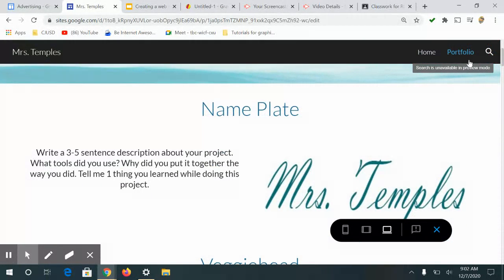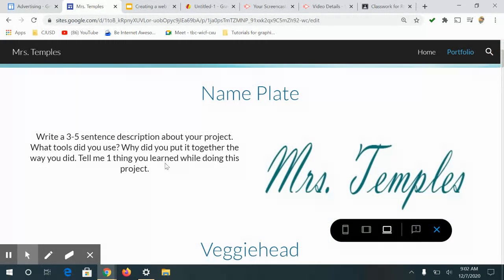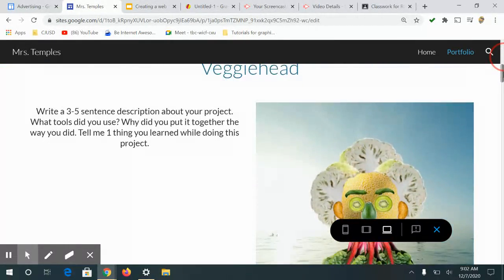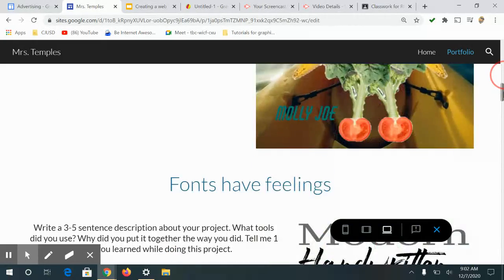And then we're going to go in order of the things that we created. So the first thing is your nameplate, and you're going to write 3 to 5 sentences to describe your project. What tools did you use? What did you do to put it together? Why did you put it together the way you did? Tell me one thing that you learned while you were doing this project. Then we have veggie head, same thing. So you have your paragraph and then the picture.